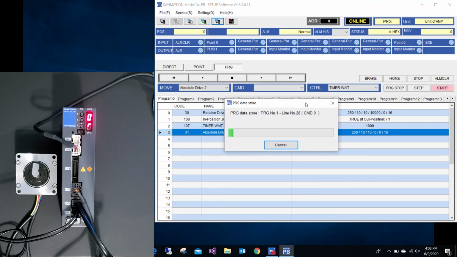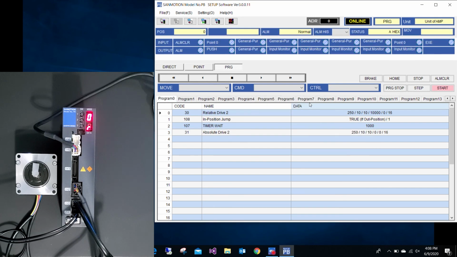As you will see, this does take a little bit longer than point. So like I said, I would suggest you find your conditions first, then go into the programming, because it does take longer, and every time you make a change, you have to load it onto the drive again. Once you're ready, you highlight the first line and click start. You will see that it made the movement forward and then it went back to zero.